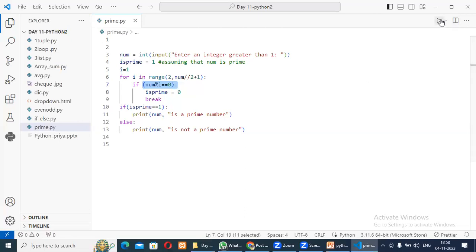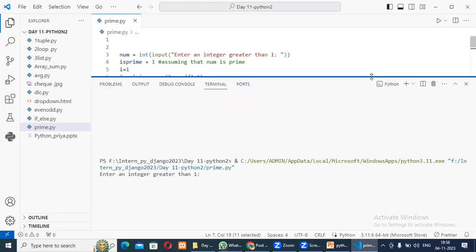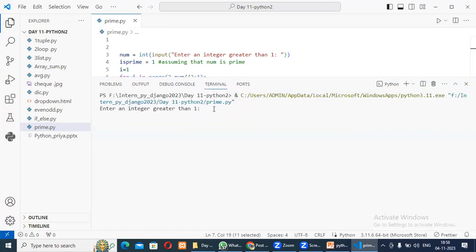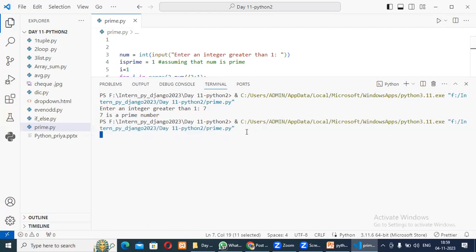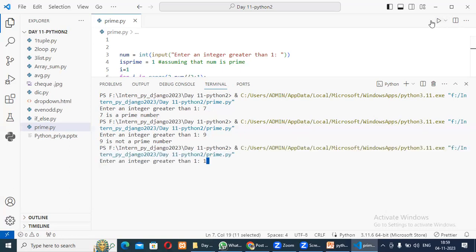So you want to see the output, whether it is working or not working, I will check here. Enter the integer greater than 1. I give 7. Enter. So 7 is a prime number. Again you execute. Now I give 9. Enter. So 9 is not a prime number. It is divisible by 3. Here we say 10. So 10 will not be a prime number.